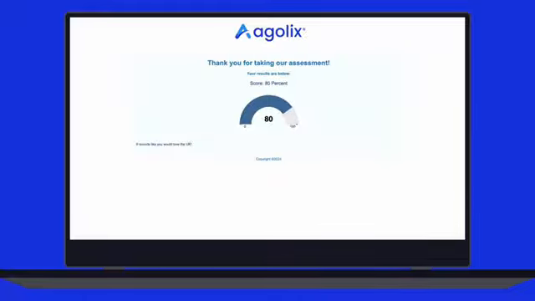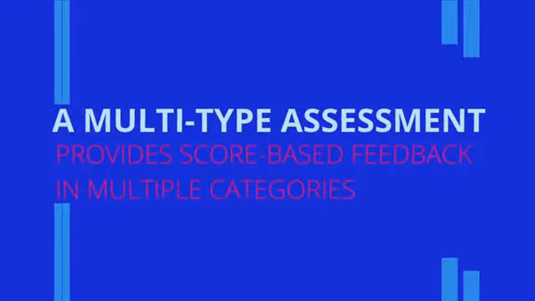We will conclude by discussing our multi-type assessment. A multi-type assessment rates a respondent in each of your designated categories. Compare this to a report card that gives you grades or scores in several subjects.